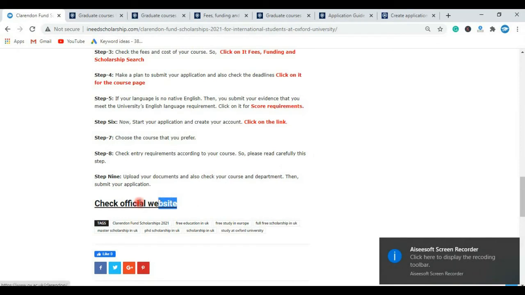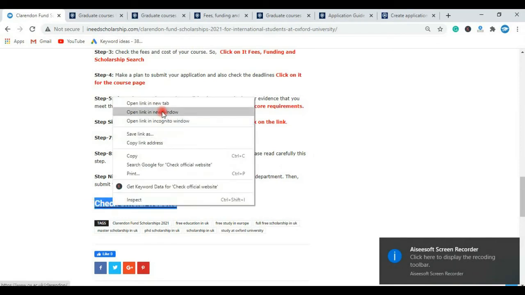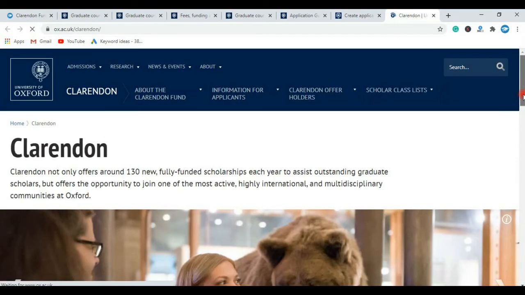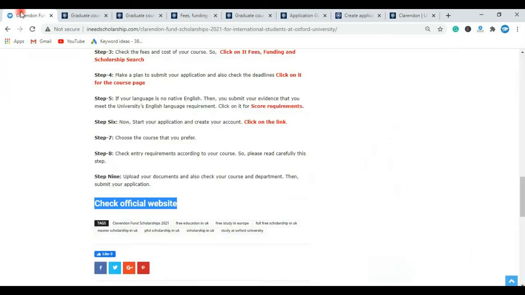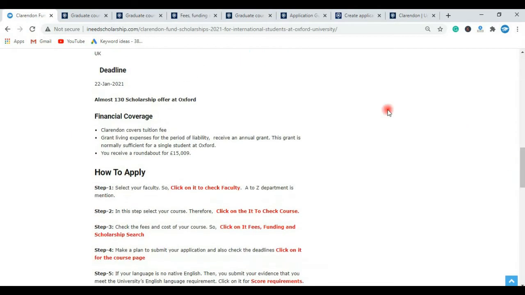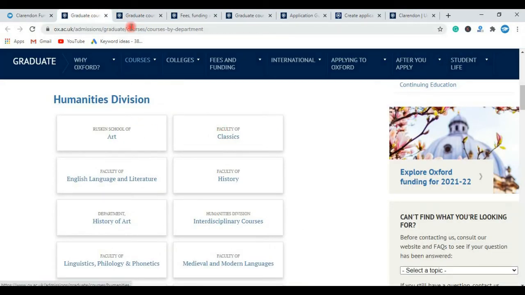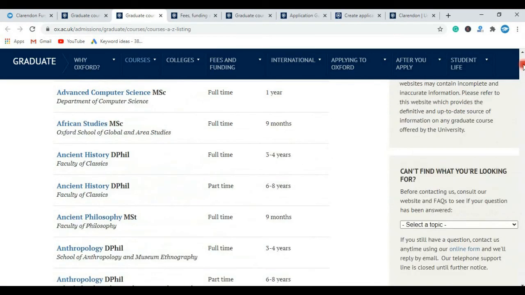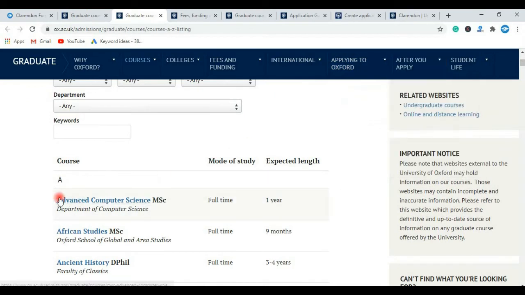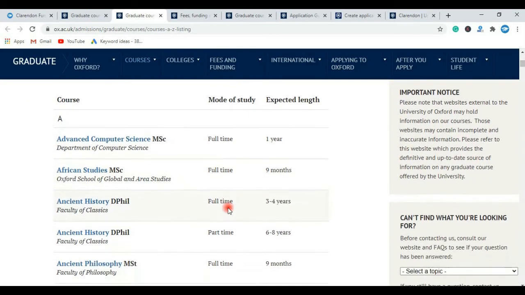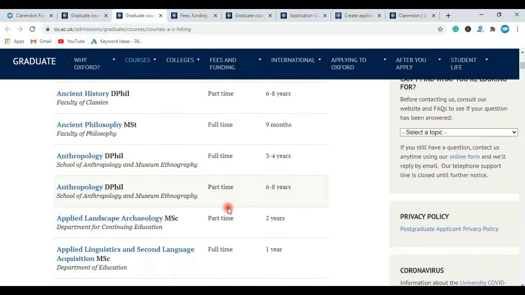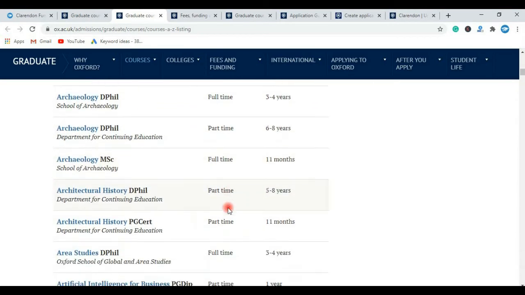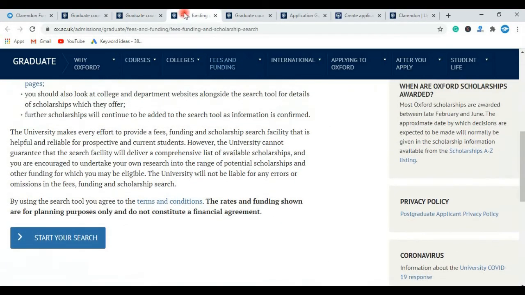The official link of the website is given. Click on it to see the official announcement of the scholarship. And other links open. Check graduation, faculties, course detail, course and period, full time, half time, year, month are given. Select your course and apply, and other fee related information is given on this page.